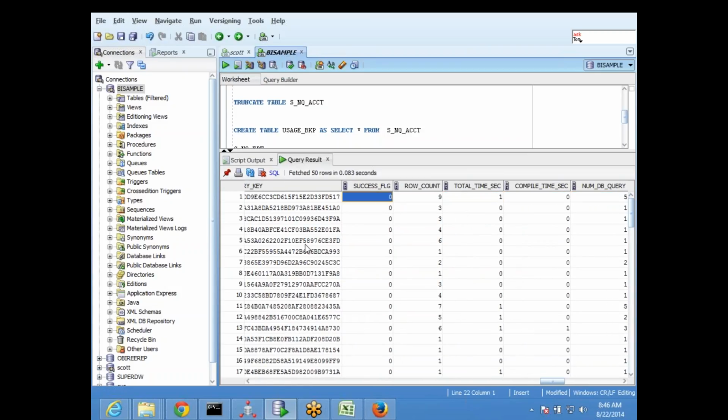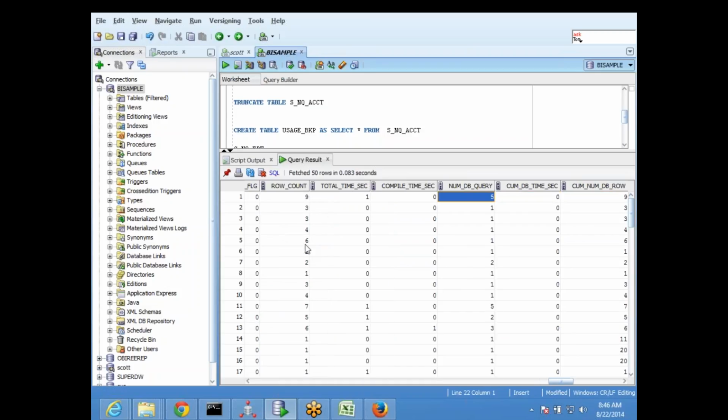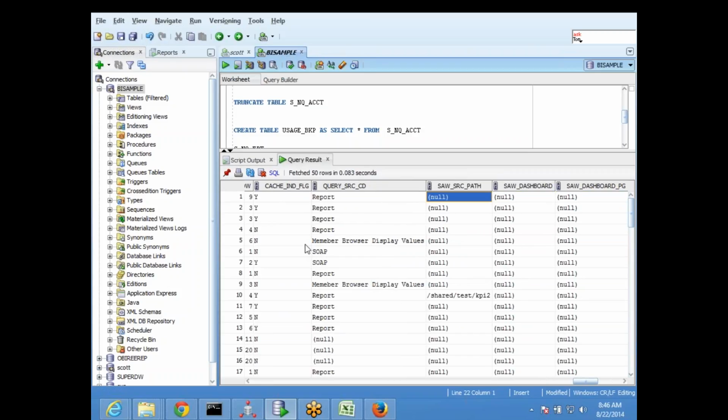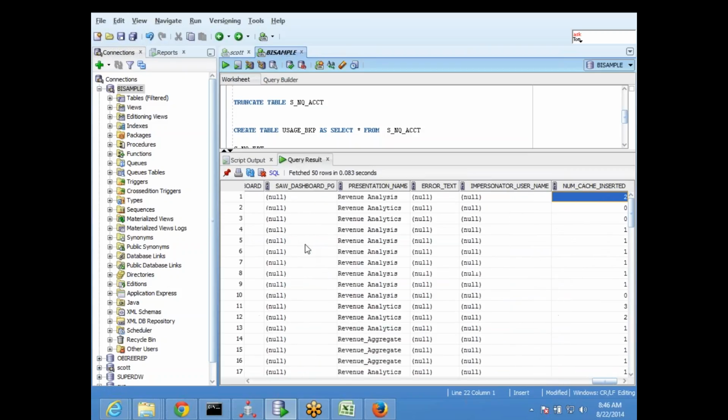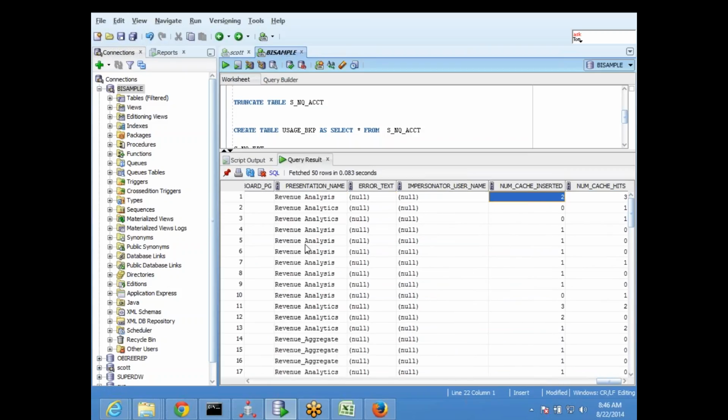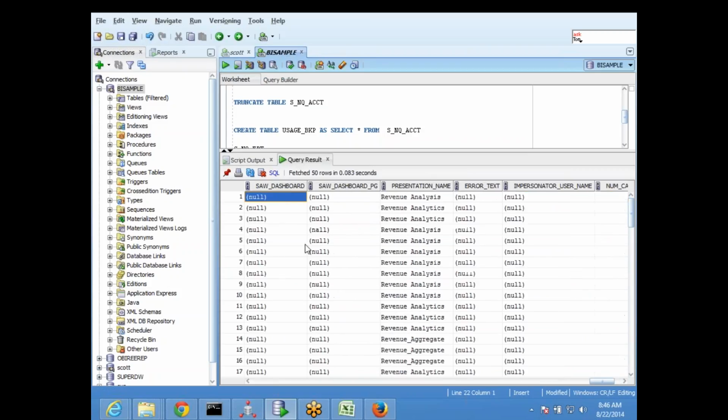And whether that report executed successfully or not, how many records the report returned, and how much time it took, and how many DB queries it made. In order to fetch the data, sometimes it will split your query into multiple queries, for example with multiple fact tables. Also whether the cache indicator shows the report picked the data from the cache or from the database. All the dashboards, presentation names, everything you will get in this particular table.